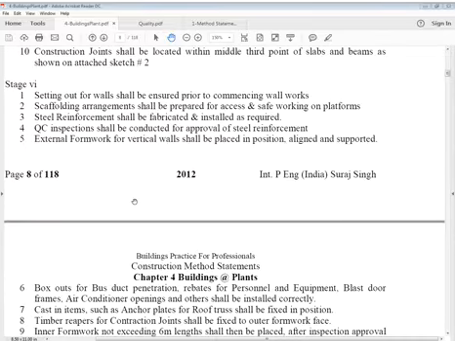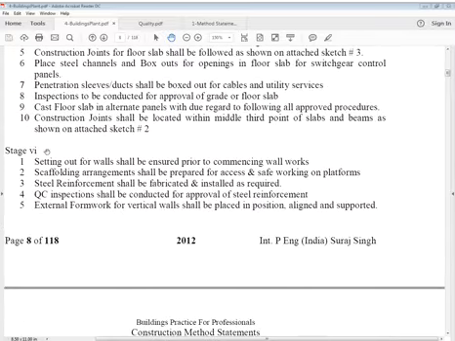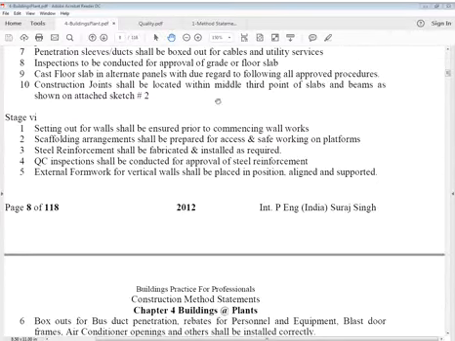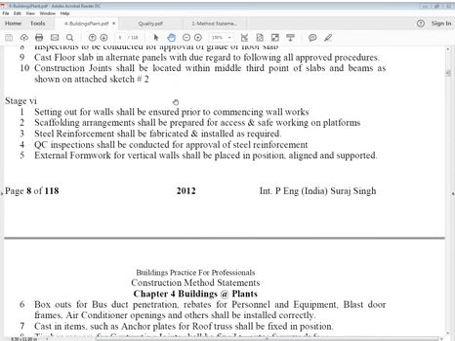So it's done. Now comes the next stage, the setting out of walls. Which we were talking of, this is now construction joints, cast floor slab in alternate panels. You're just doing a lower level, so it's not suspended slab, not at all. So floor slab is clearly given. It's floor slab alternate panels, because it is long. The construction joint shall be located within middle third point of slabs and beams.